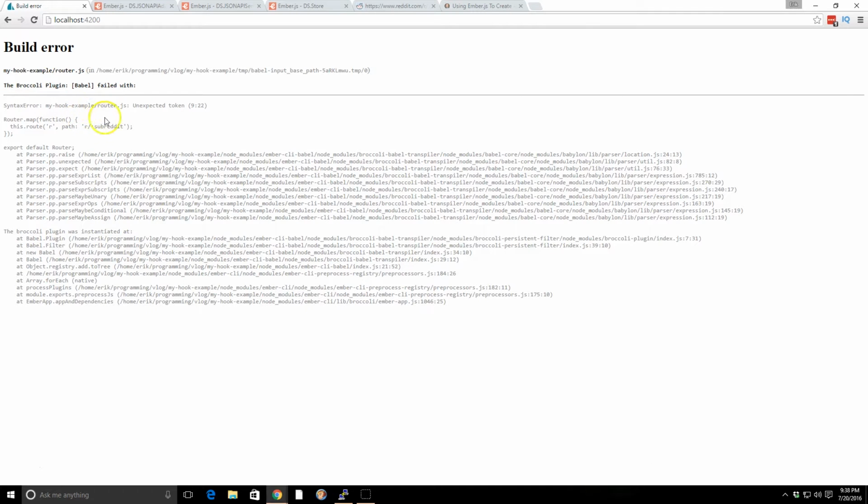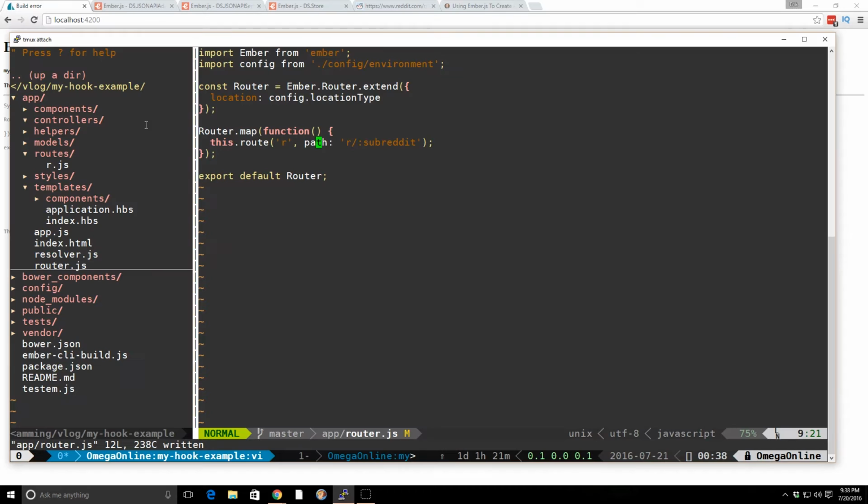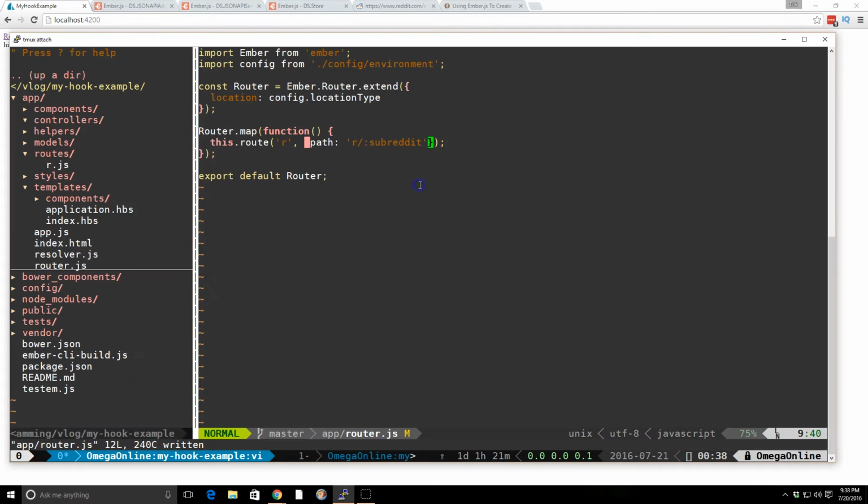And you can see I got an error because I didn't put in the right brackets here. So we'll do brackets here. Try it again. Okay, now it's happy. You can see here all I am creating is a dynamic segment called subreddit.